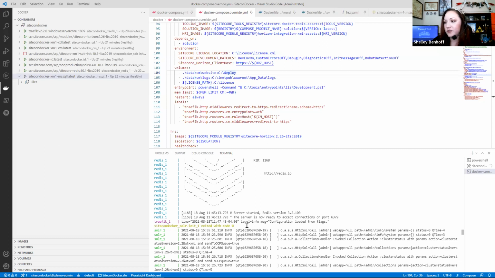What you'll see a lot is this right here: solr-init exited with code 0. At first I thought all of your containers have to be running green all of the time, which is not true.